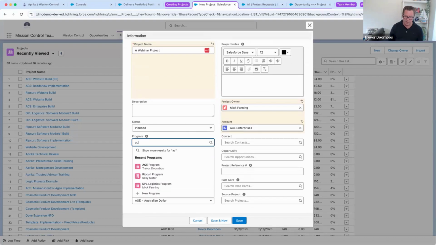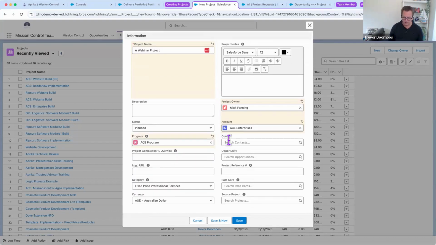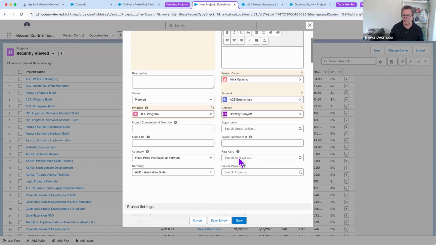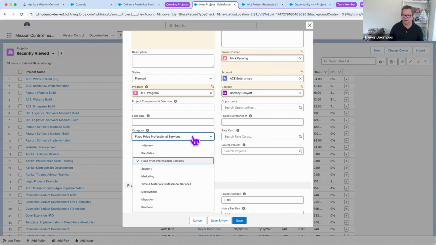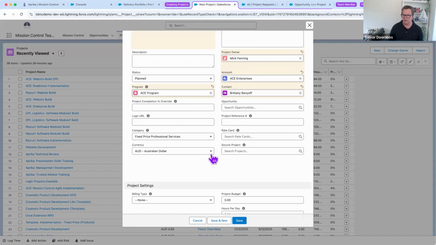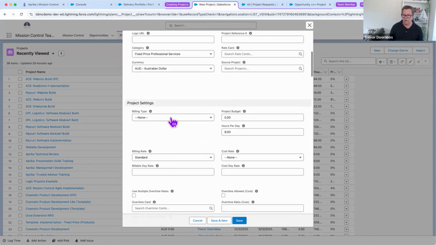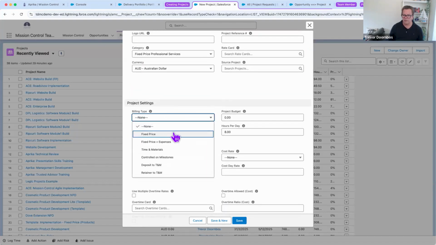I might want to group this under my ACE program, which we saw before, and I want to make sure that Brittany is my key stakeholder from the customer. I have got an opportunity. I've got this related to yet. I'm not going to be using a rate card, but I mean, if I've got rate cards for customer ACE, I can use their rate card. We may have agreed with them. And this is just a pick list field for category and say this is going to be fixed price professional services. And I've got multi-currency set up, so I'll be just running in Australian dollars. Other fields will be created as we go along. And for this project, I want this to be fixed price and expenses.